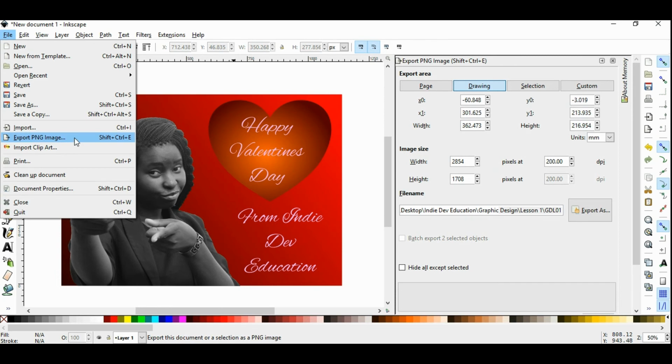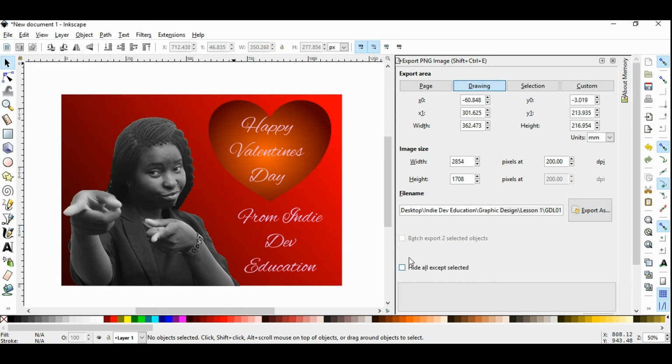Okay, once you click on that, a box or an interface that looks exactly like this should pop up. If that doesn't happen, don't need to worry. Just press Ctrl, Shift and E, or Shift Ctrl E, and you will see this interface to the right of Inkscape popping up. Before we export, we need to check a few things.